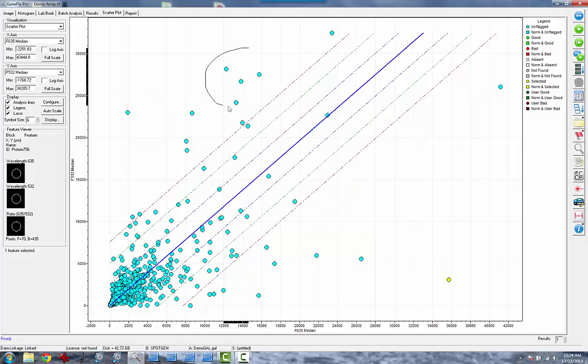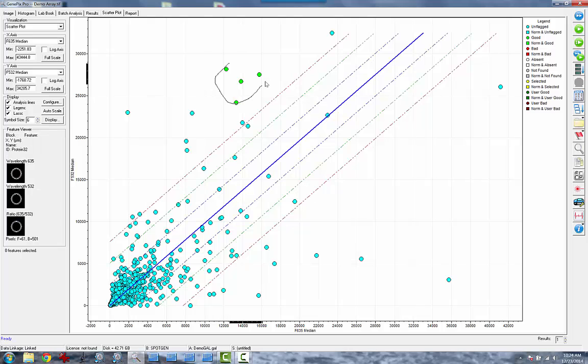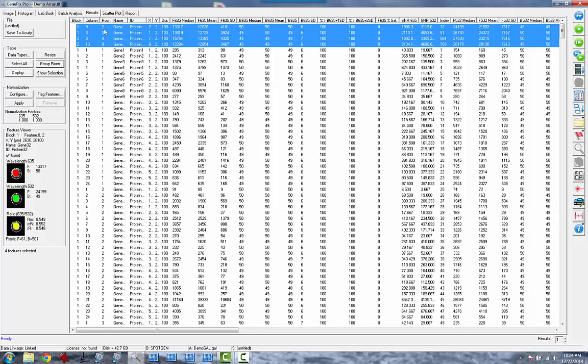Likewise, I can look at these spots up here. I can flag them, say these are good spots. I can also go ahead and collect a group of these spots together, go to the Results tab, and say Group Rows, and that'll bring all these spots up to the top. So I can easily export this data if I need to of just these spots that I'm interested in. And I can also do flag related information.